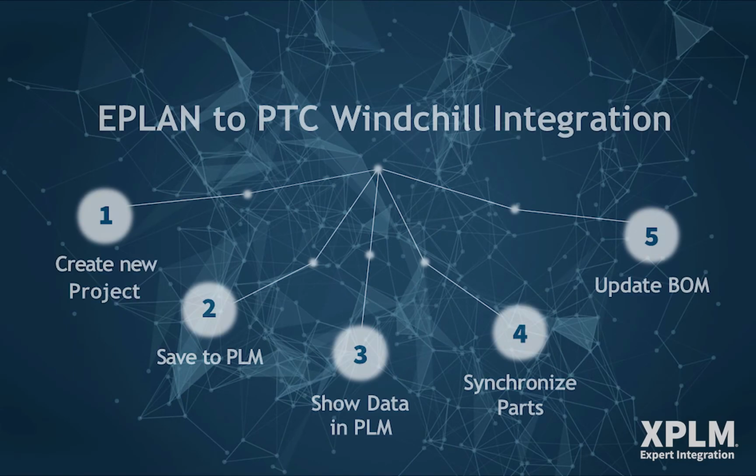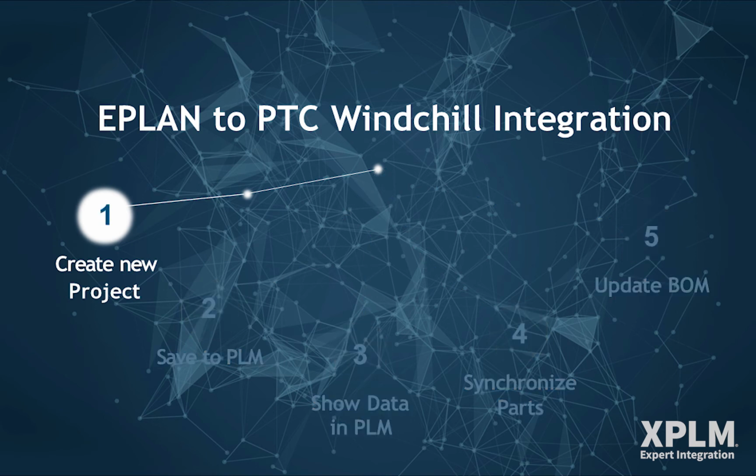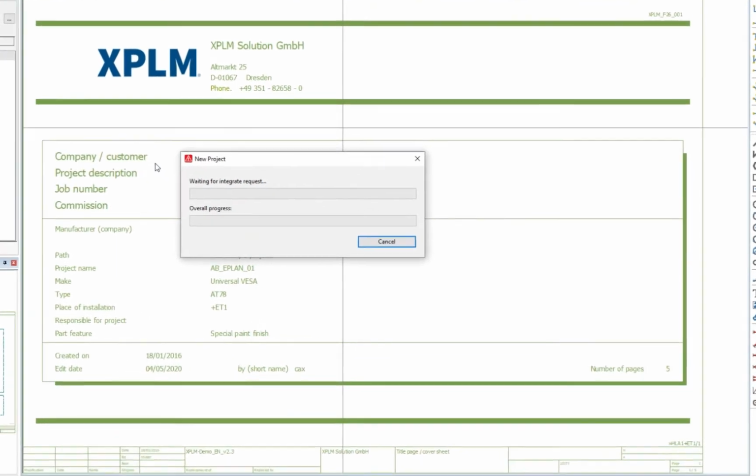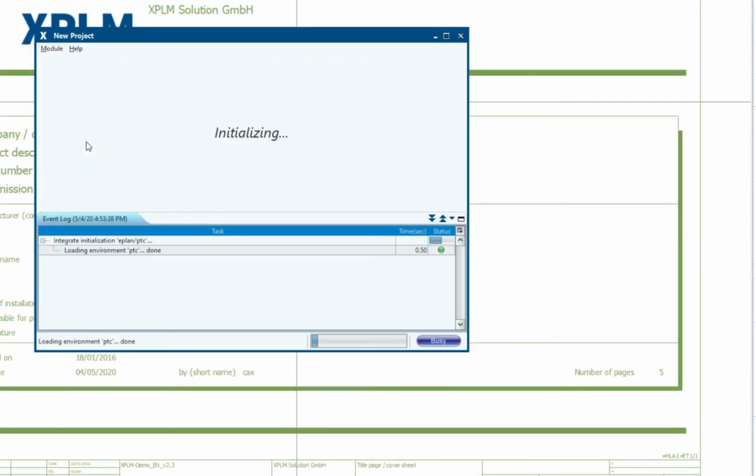Let's have a look at how integration can help support an engineer's daily work. First, we will create a new project with a new project command. When electrical designers start a new project, they begin with predefined templates.